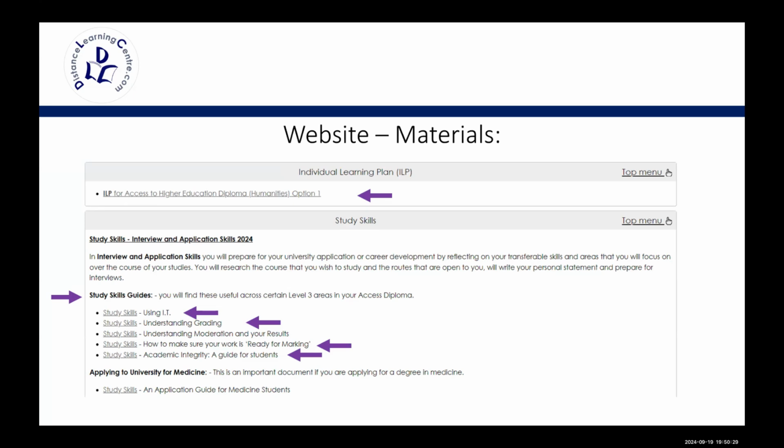And for those of you that are applying for medicine, now the deadline is coming up very soon for that. We are in September now, and I believe the deadline for medicine students is in October, but there's also additional guidance in there for you if you're applying for a medicine degree.